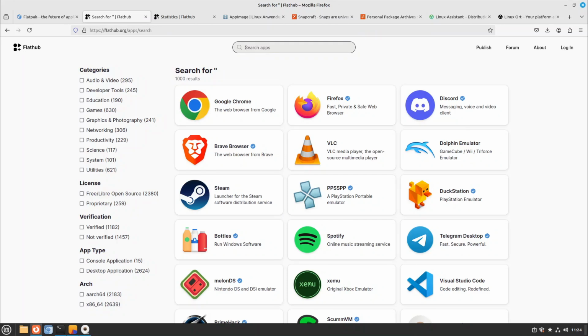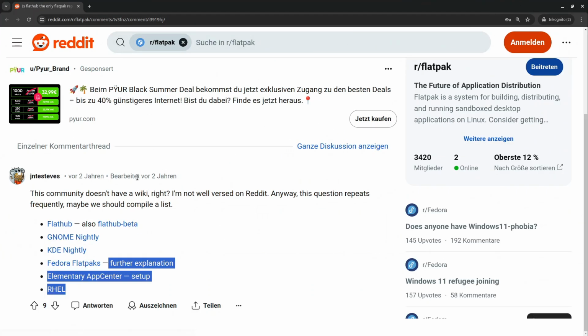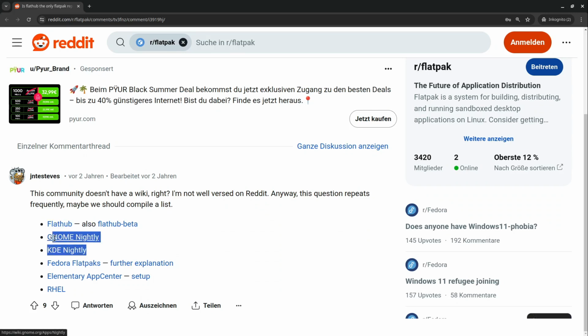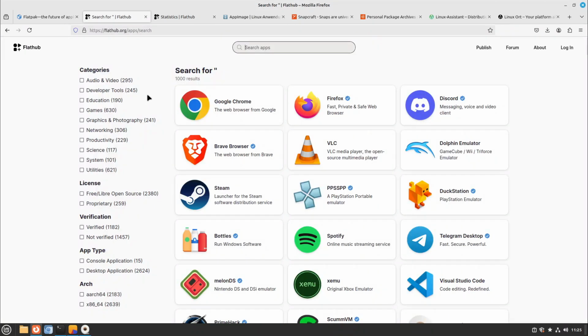And this is also, I would say, one risk we have in our Linux world. Which other Flatpak repositories do you know? I just searched on Reddit. We have the Flathub nightly builds from GNOME and KDE, which aren't productive, I would say. And also some distribution-based Flatpak repositories, which are Fedora, Elementary OS, and Red Hat Enterprise Linux. And this is it. I personally see the risk that Flathub gets too much power in the next years. So definitely some more competition would be great for the Flatpak universe.